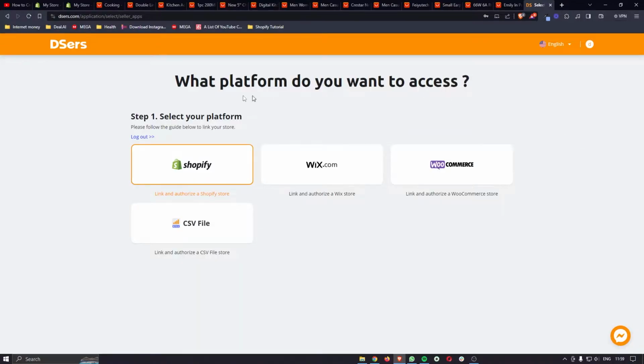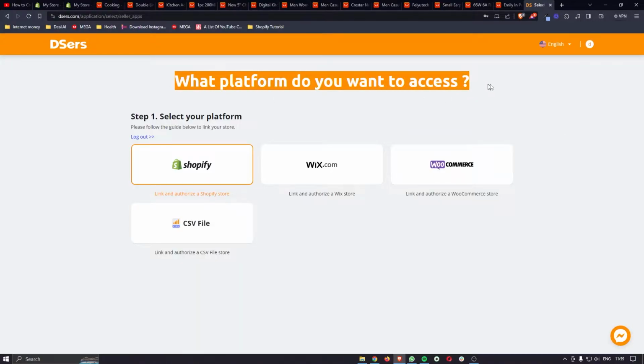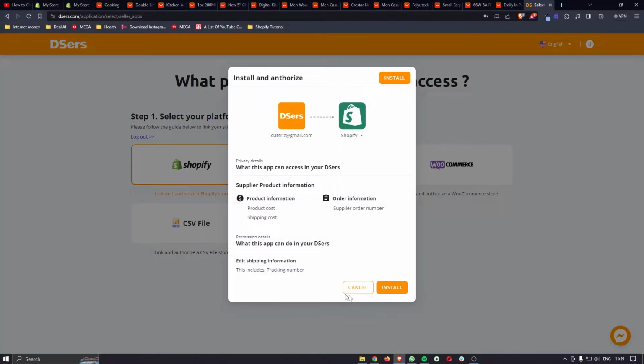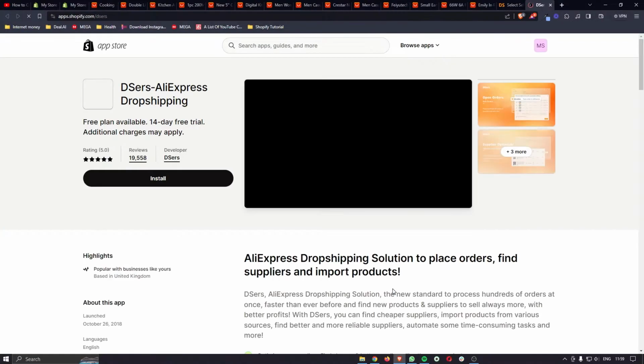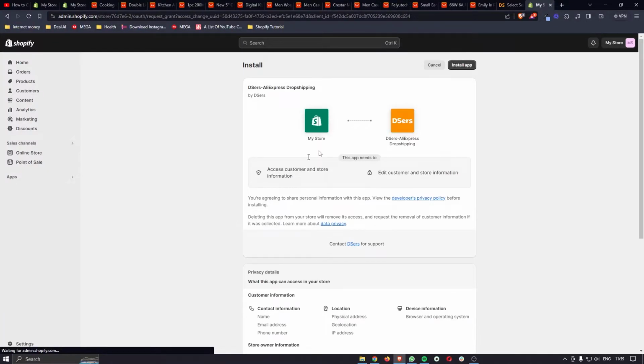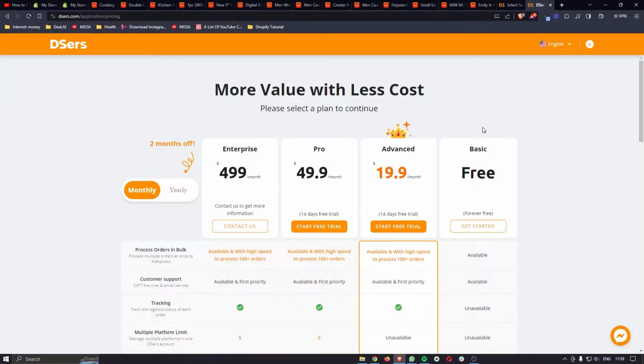From here, it's then going to say what platform do you want to access. So we want to click on Shopify right here, and then go ahead and click on install. This is then going to take us back over to Shopify. And then as you can see, we just click on this install button right here. And this is going to go ahead and install DSers. So we just click install one more time. And then just like that, it's going to install on Shopify and take us back over to DSers.